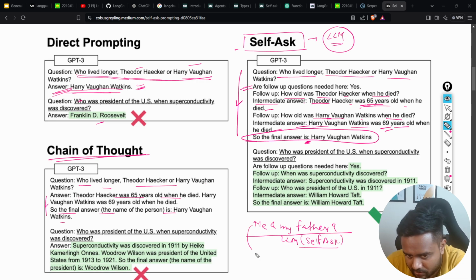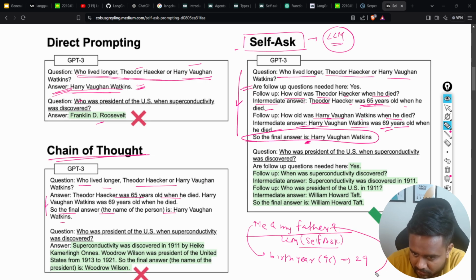First, it will check my birth year. Let's say my birth year is 95. Based on this, it will say the age is 29. Now, it will check the father's birth year. Let's say the father's birth year is 72. Based on this, the age is around 53. So, my age is 29, my father's age is 53. So, it will say, okay, your father is the elder one because the age is 53.